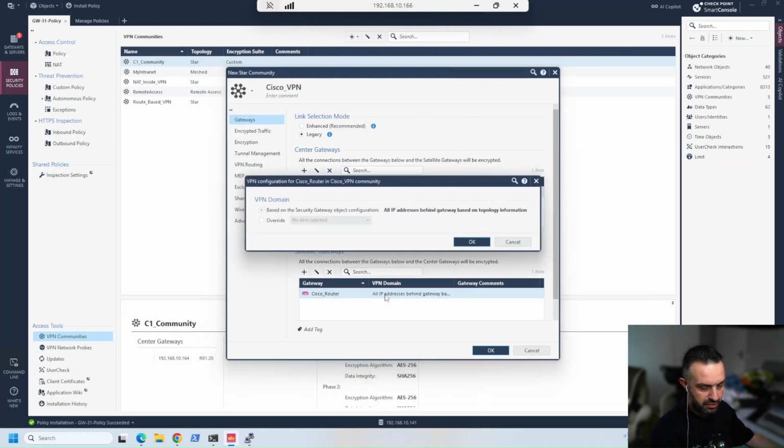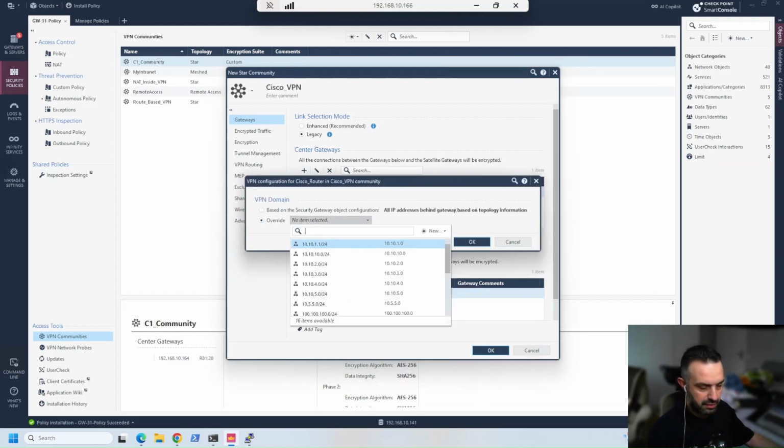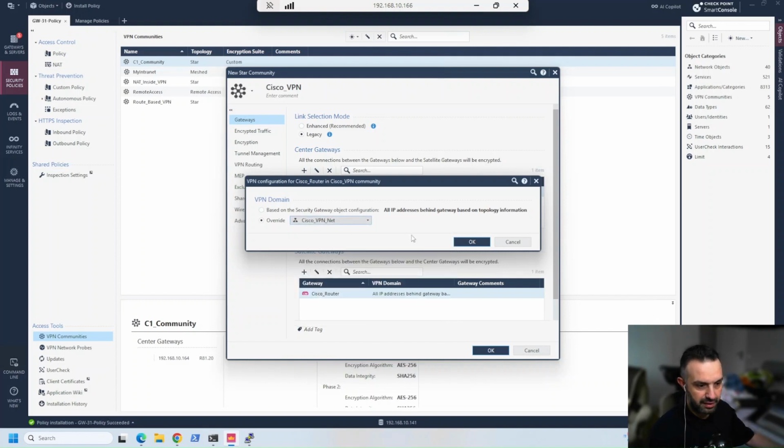And here we define the same for the router, 10.66, and this is the Cisco VPN net.